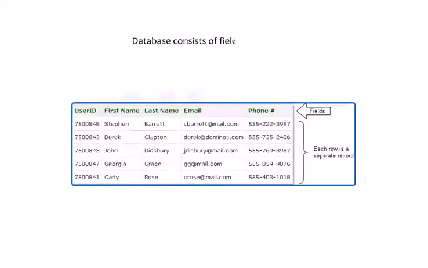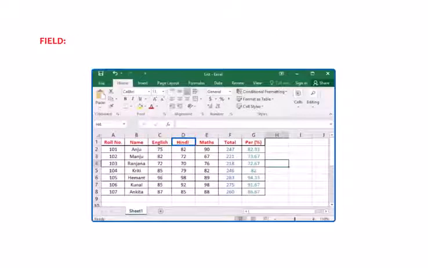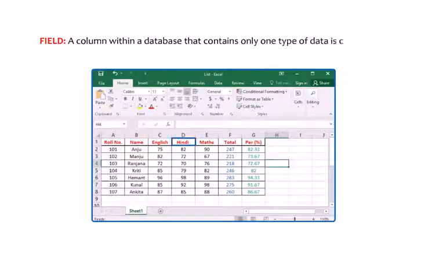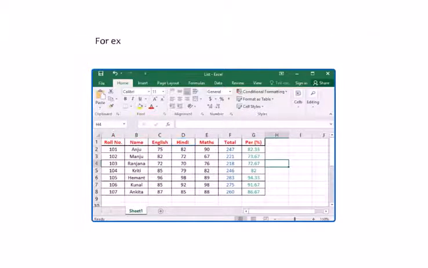Database consists of fields and records. In simple terms, records refer to rows and fields refer to columns in Excel. Field. A column within a database that contains only one type of data is called field. For example, roll number, name, address are different fields.